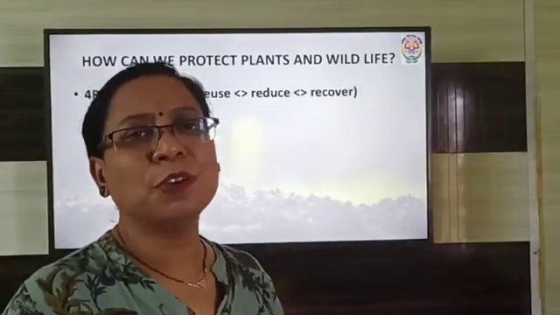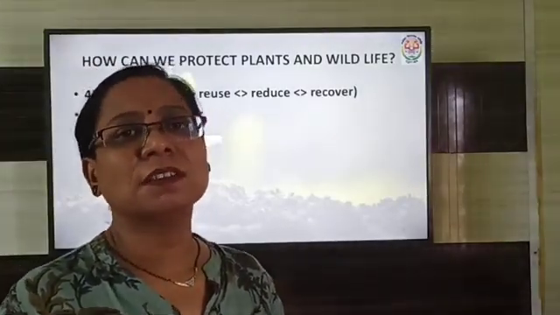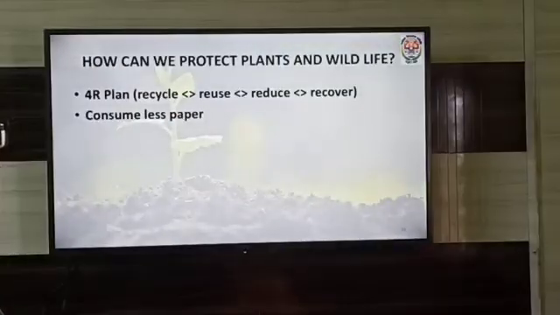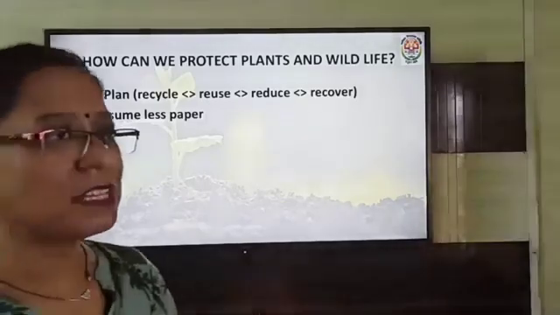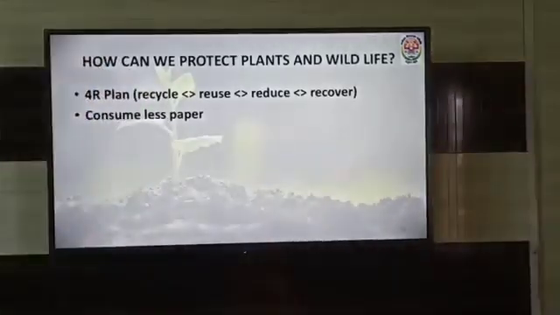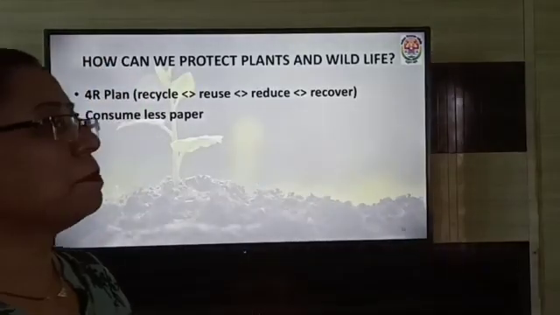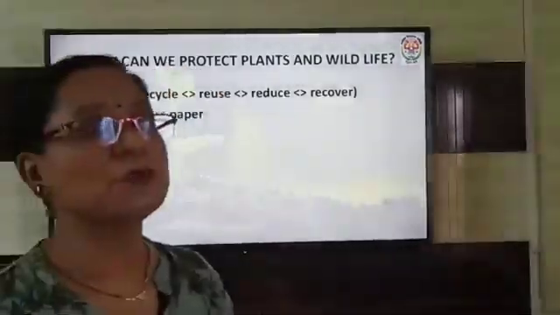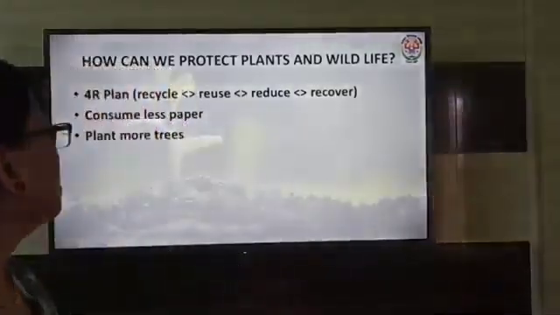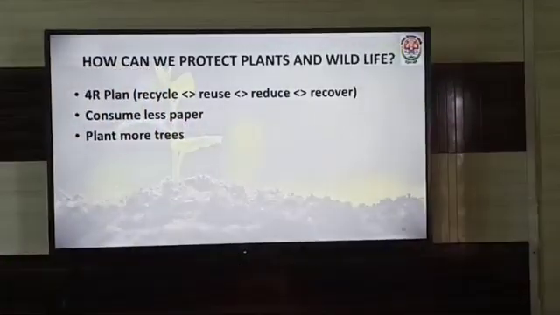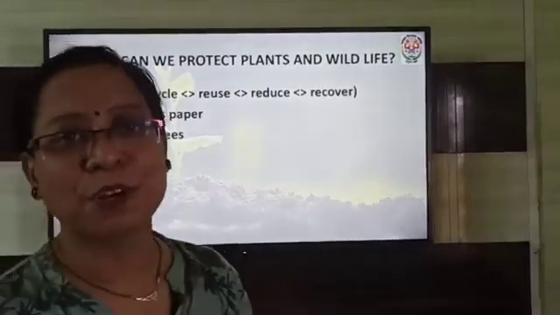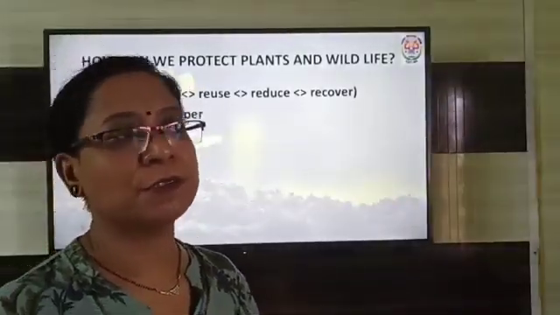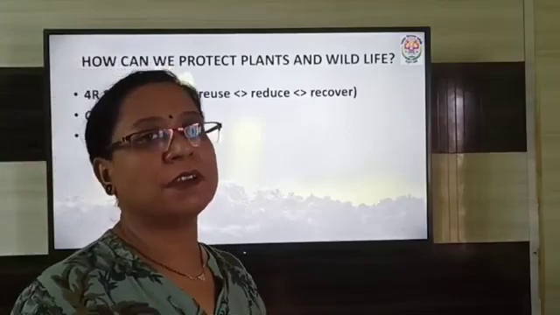See, paper that we use, which is a very common thing, is nothing but a product of forest only. So we need to consume less paper, and we should recycle or reuse the paper, reduce the use of paper, or recover it and then use it once again. The next thing we can do at our end is plant more and more trees. We don't have to take anybody's permission. It is in our hand to grow more trees and to take care of them.